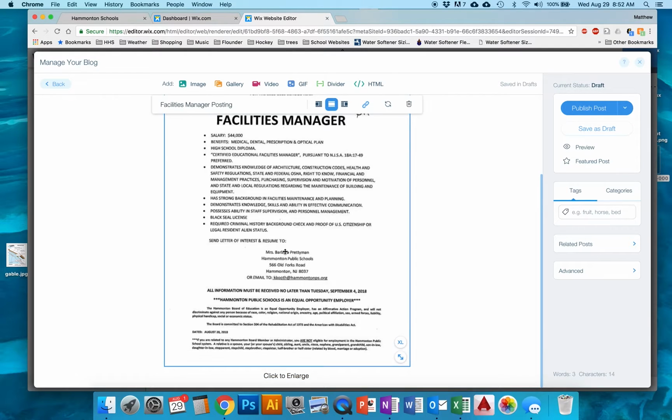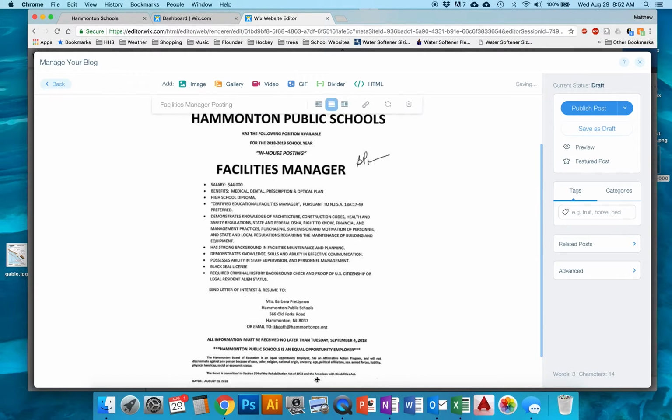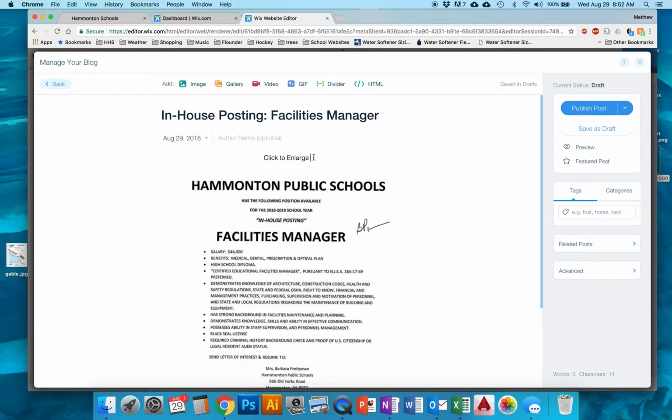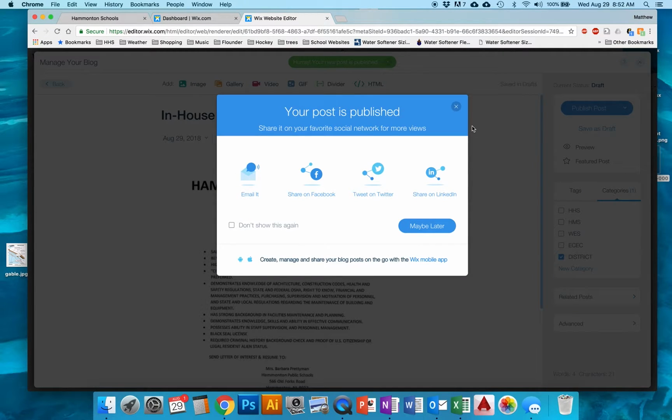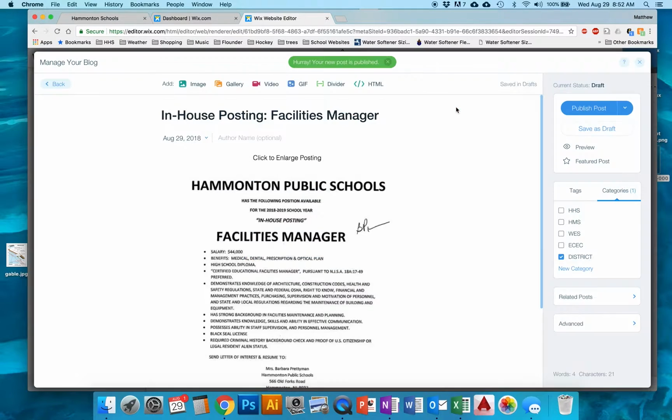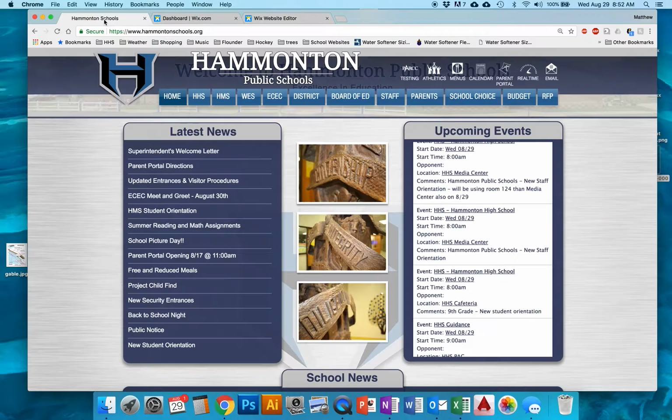And actually, I might even put the picture after this. I'm just going to drag the picture down to below. Click to enlarge posting. And then I just have to make sure that in categories, I tag this as district. Now that will show up as one of the items on the news feed. And again, people will see this. When they click on it, they'll see the actual PDF. So I'm going to go ahead and publish that post. And now I've done both. I've put it onto the news feed, and I've also placed it into the website itself on our job opportunities page. So last thing I want to do is check, make sure that all of that worked correctly. So I'm going to refresh the actual schools page.